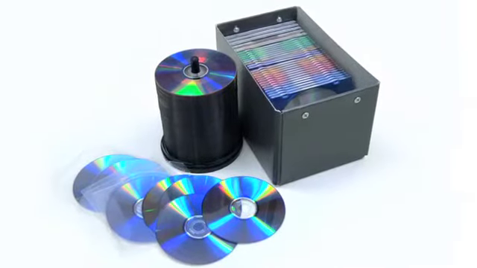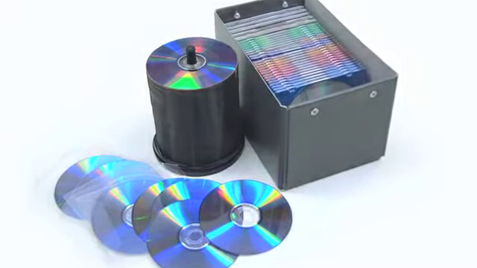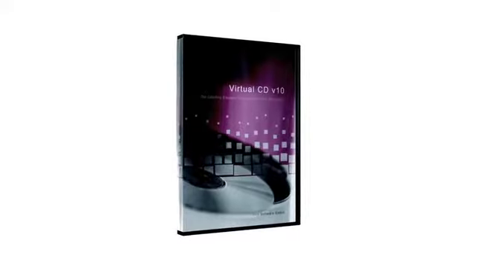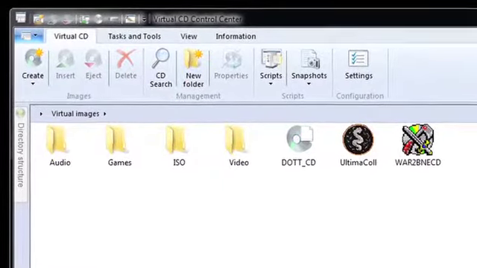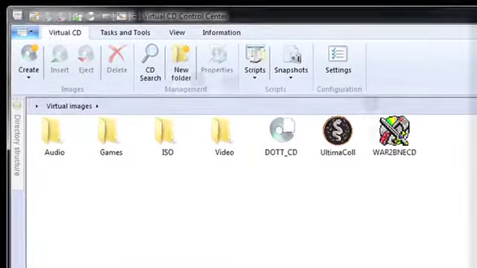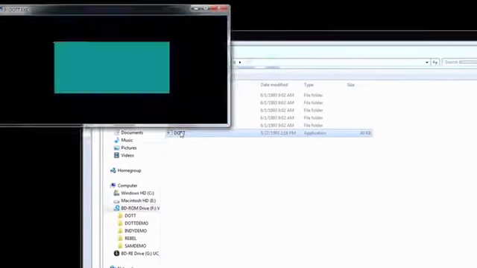Don't juggle a stack of CDs, DVDs, and Blu-ray discs when you're using your computer. Go virtual with Virtual CD. With Virtual CD, you can create up to 23 virtual drives with the data from your optical drives preloaded. No more worries about damaging or losing your discs, and the virtual discs will load faster too.